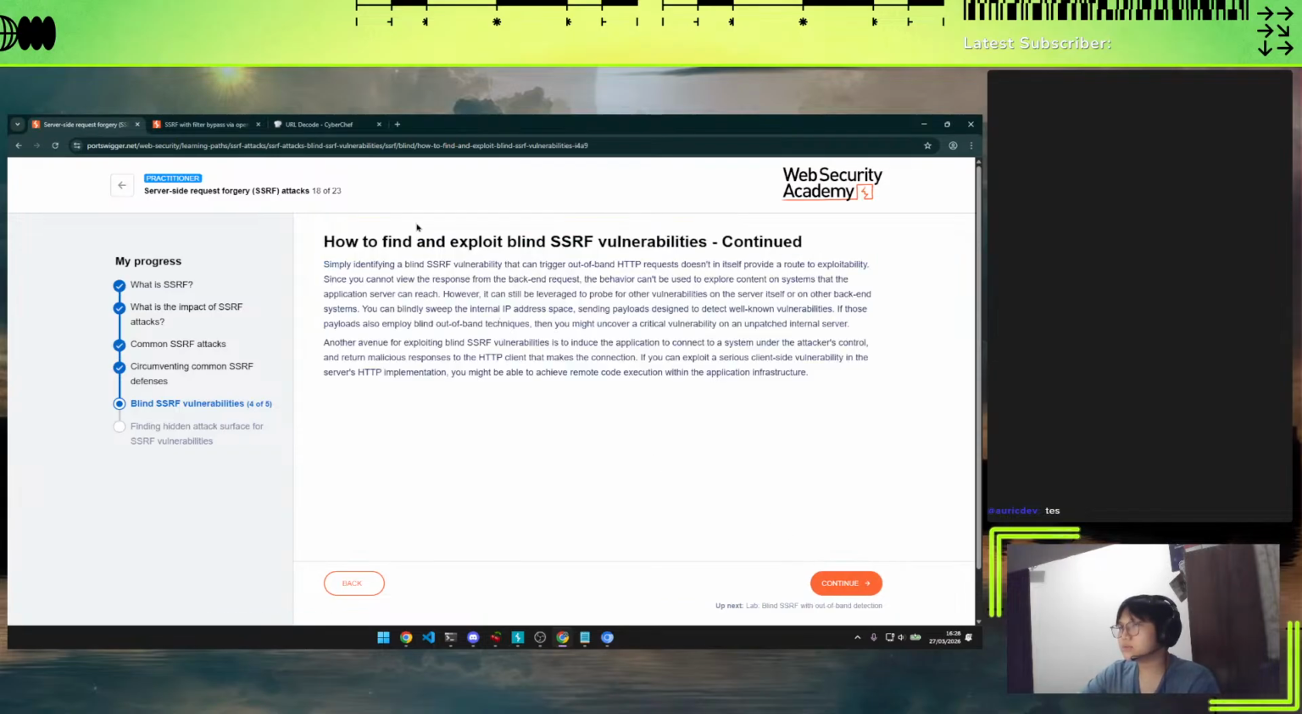So let's continue. How to find and exploit blind SSRF vulnerabilities, continued. Simply identifying a blind SSRF vulnerability that can trigger an out-of-band HTTP request doesn't itself provide a route to exploitability. Since you cannot view the response from the backend request, the behavior can't be used to explore content on the systems that the application server can reach. However, it can still be leveraged to probe for other vulnerabilities on the server itself or other backend systems.